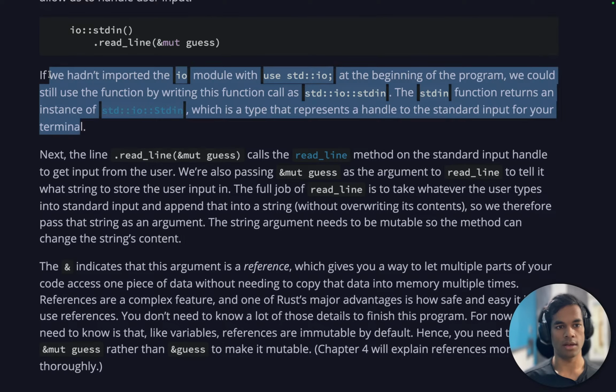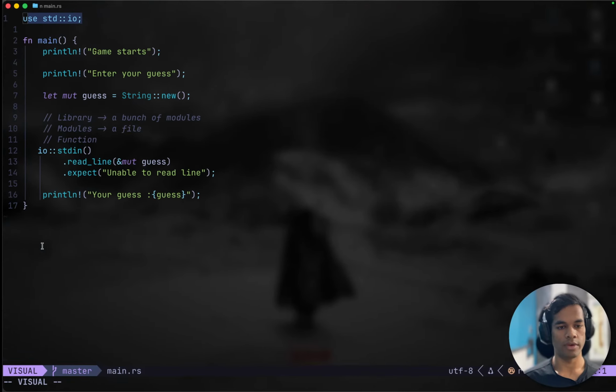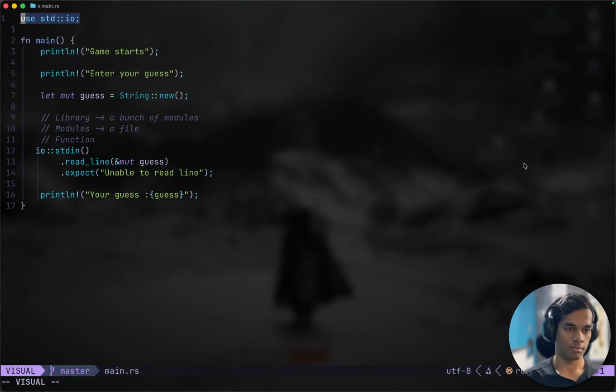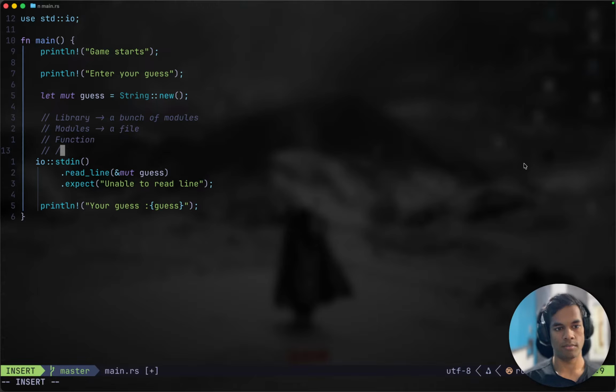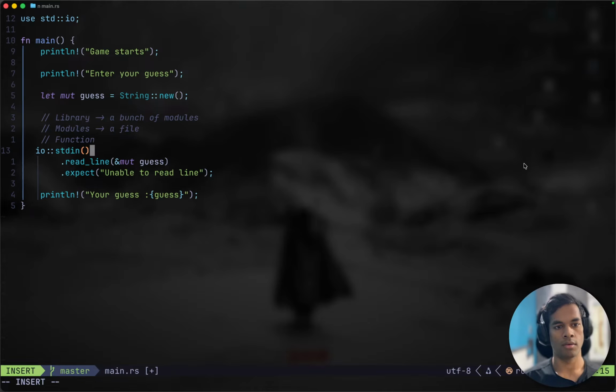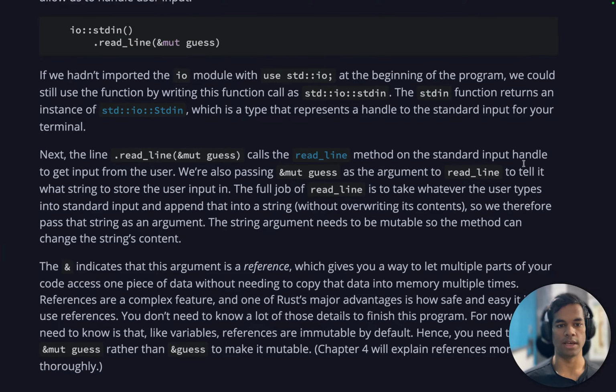Next, I think this much is clear. We are calling this function to get a type called Stdin, which is inside the IO module. So this thing is returning a type, and on that type we are calling this function. That makes sense.